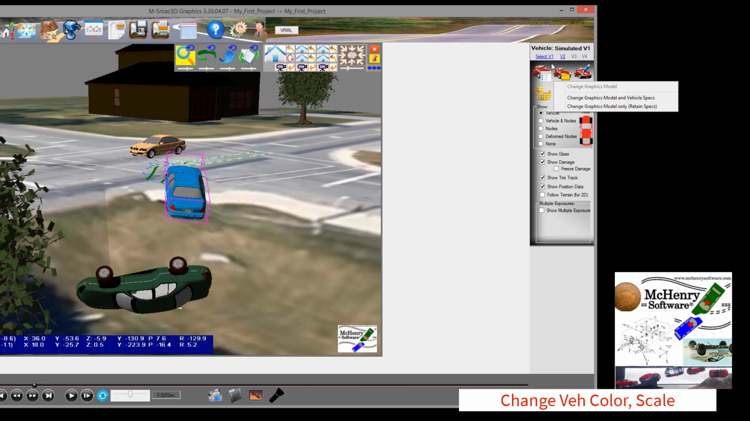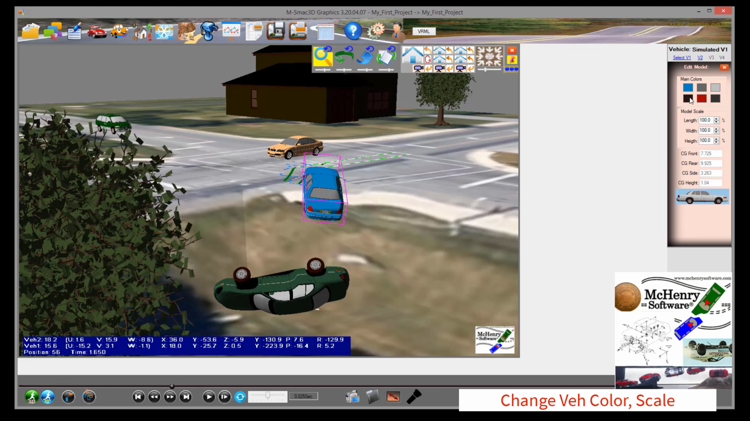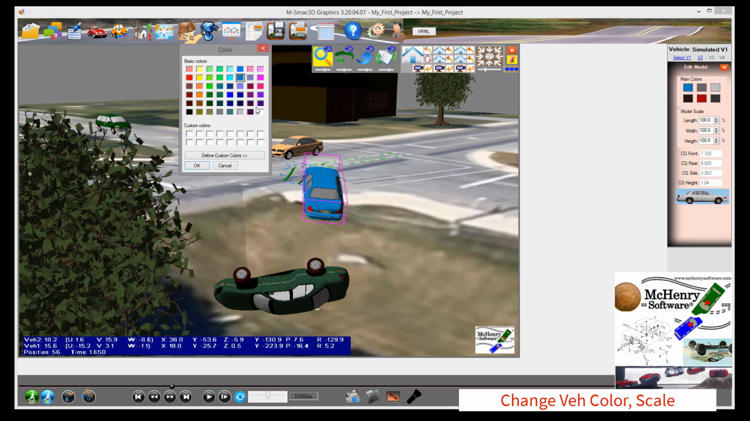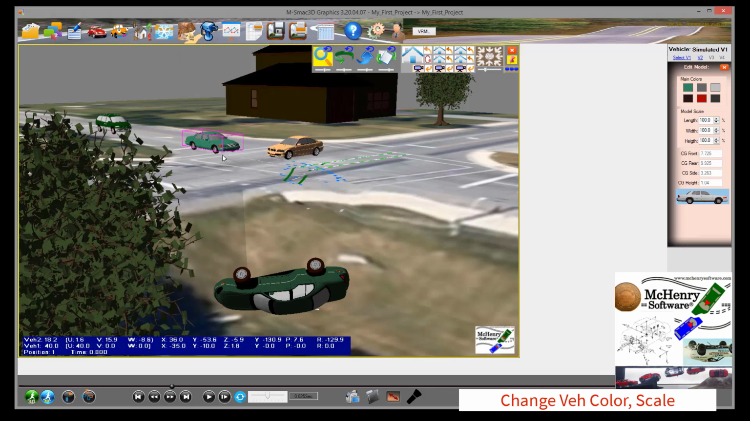Next item would be changing the color. It picks the top 6 colors on the vehicle and you can change them, and generally the first one is the one for the color of the car. So you could always change this to whatever color you want. You can define a custom color, click anywhere, and then you just say OK, and then it changes. You notice it's got that different color now.